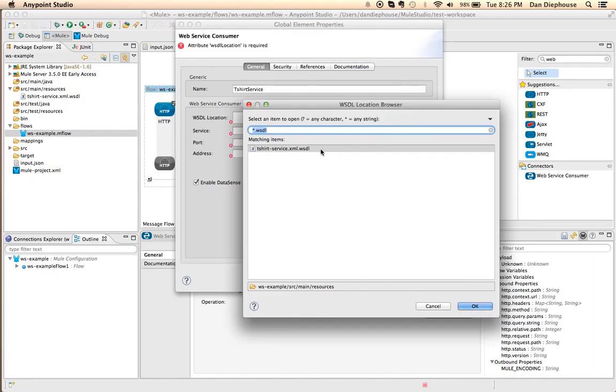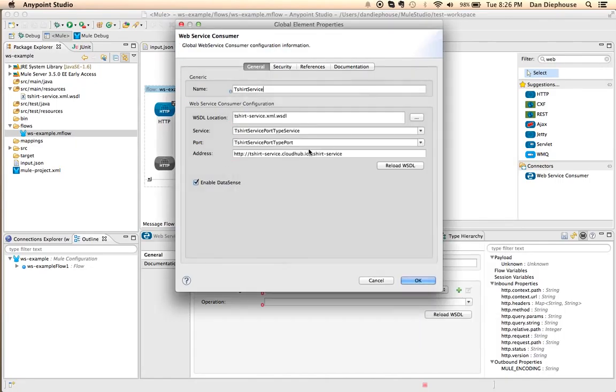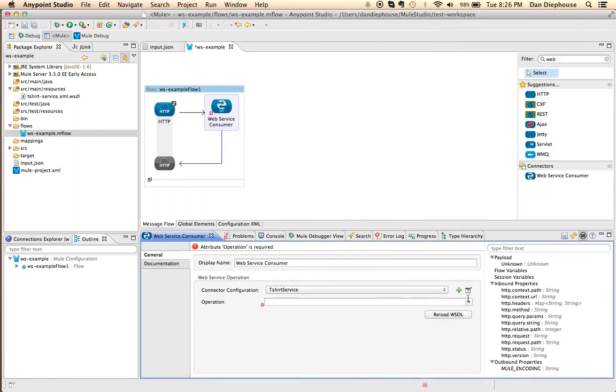You can see here that this just automatically displays any WSDLs that are available to you. Once that's done, Anypoint Studio will select the service, port, and address for you from that WSDL if it can determine which one to use. Finally, I'm going to click OK here. Now, all my operations in my WSDL are available inside the connector dialog. So in this case, we're going to order the t-shirt, so I'll select Order T-shirt.